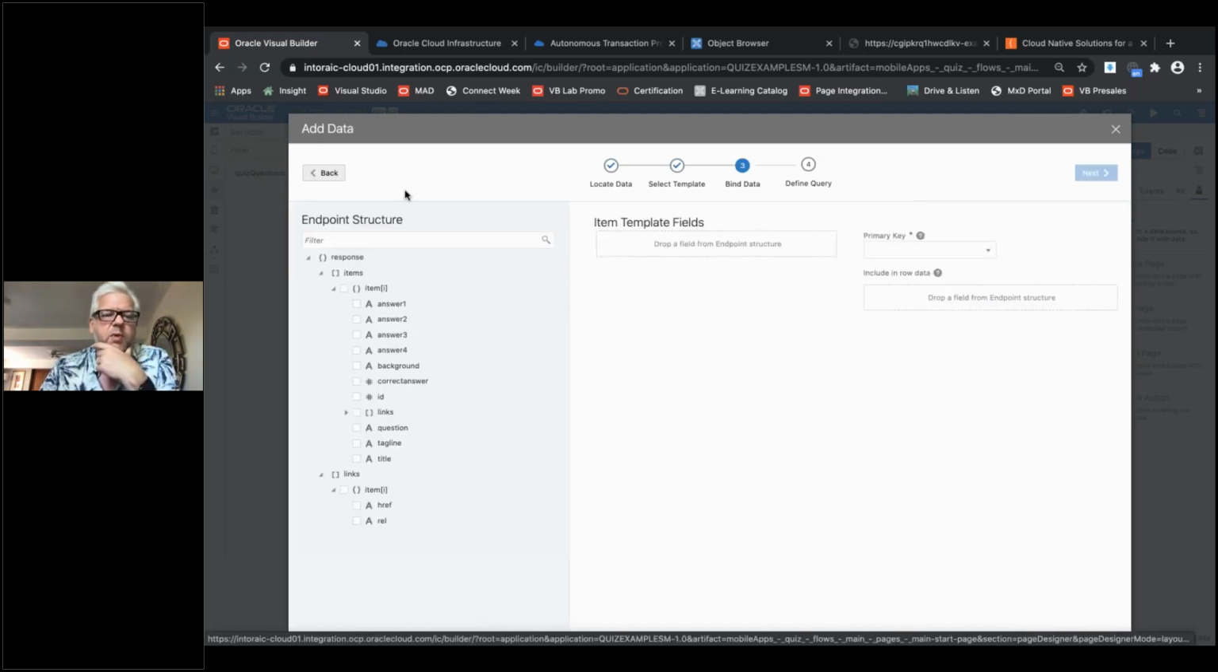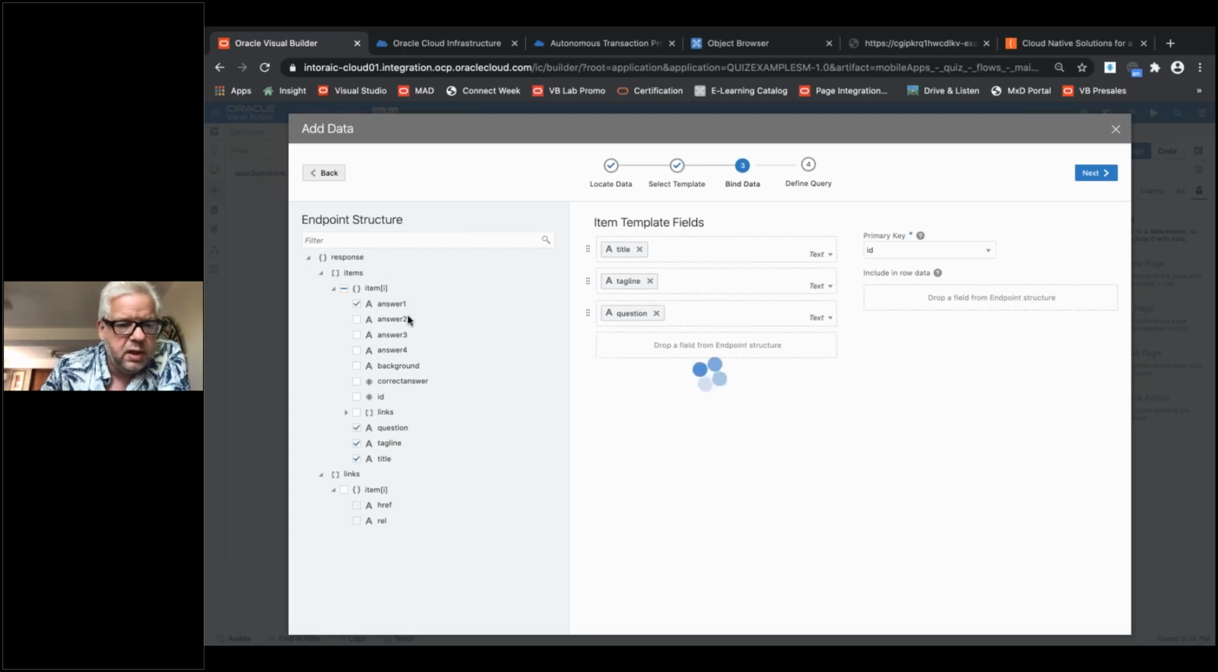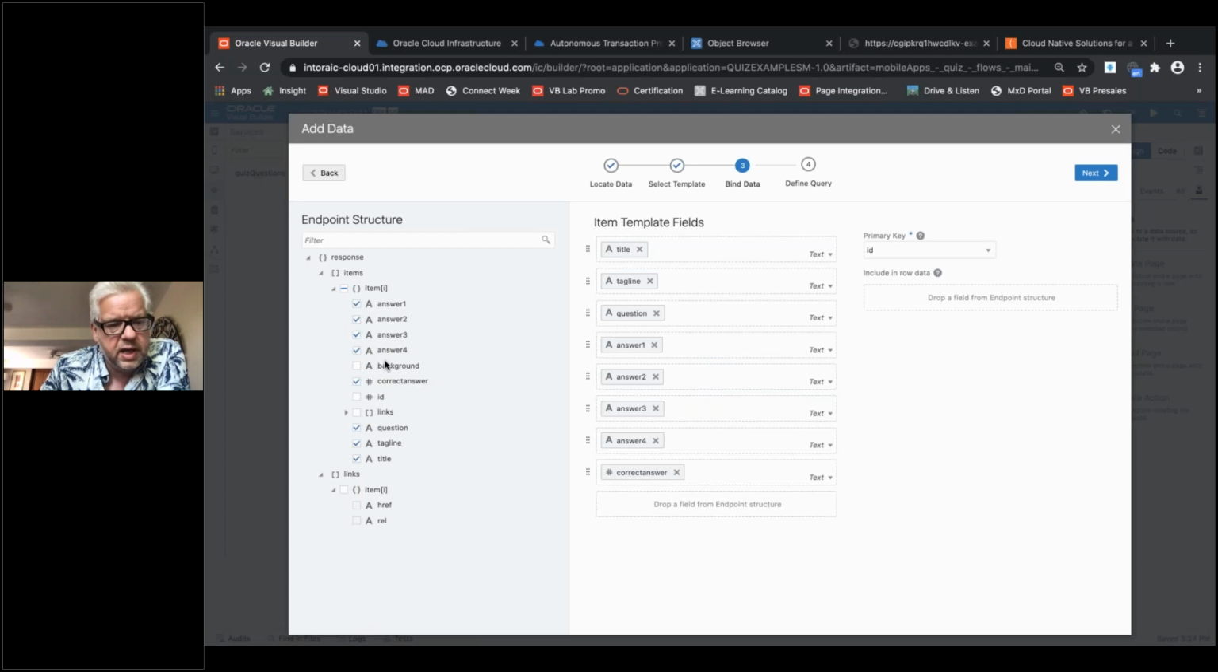And then you can see when I made the connection to the data source, it read through the JSON and it's understood, or it's attempted to understand, the fields being returned to me. You can see it's guessed at the data types and things like that to make it nice and easy for me to select the fields that I would like to use in my list. So I'm going to use most of these: the title, the tagline, the question, answer 1, 2, 3, 4, what the correct answer is, and the background. Okay, I'm going to use all of those.